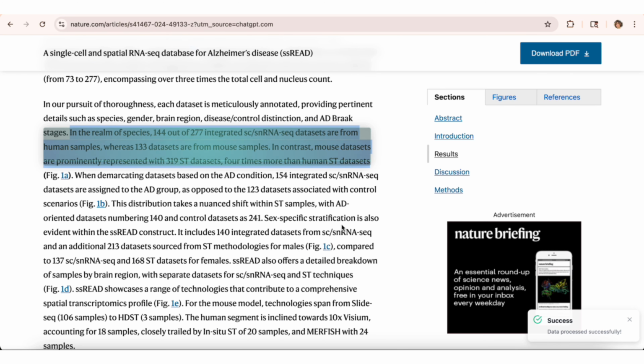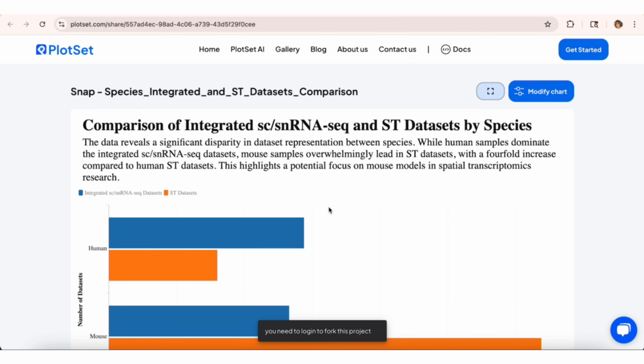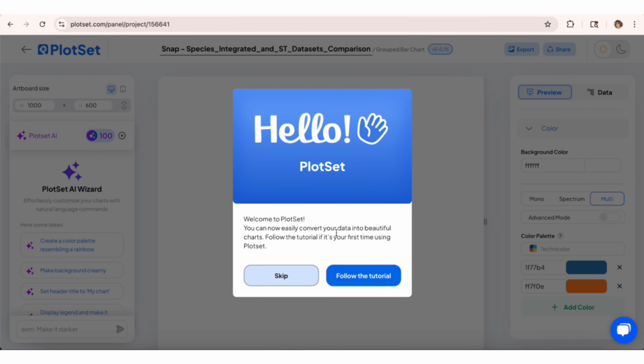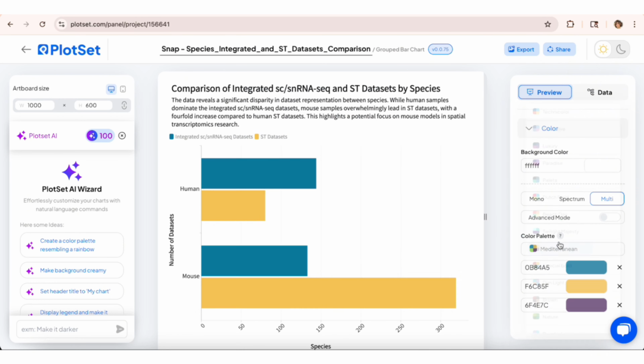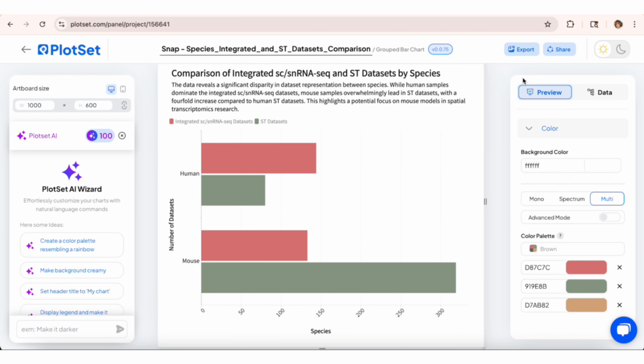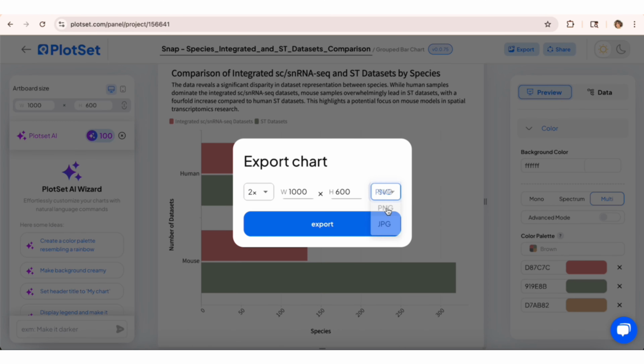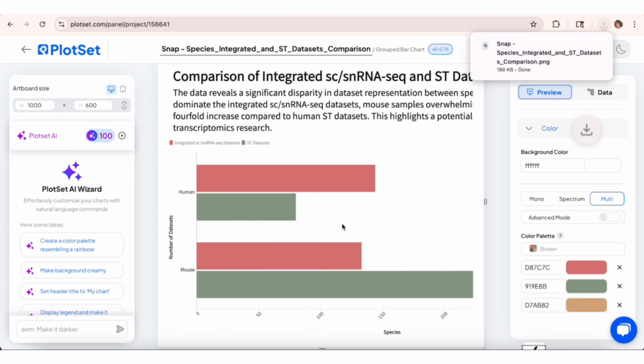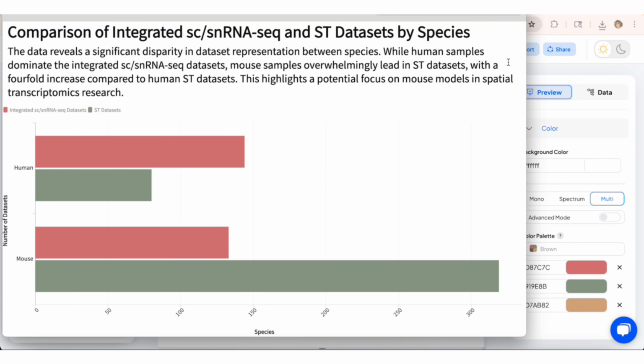In just a few seconds, PlotSet reads the content and transforms it into a clean, interactive chart, fully editable and ready to download. Want to change colors or simply modify it? You can easily customize it in PlotSet's panel to match your needs. And then whenever you're done with your changes, you can simply click on Export button and export it as SVG, PNG, or JPG.